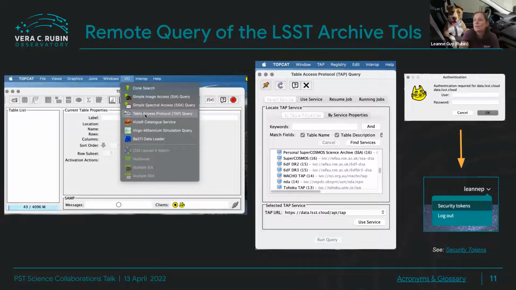Opened up TopCat. So you go to TopCat's table access service. You have to type in our URL. It won't come up in the pull down menu because we're not exposing it. LSST data is not going to be world public. So there will be access tokens.